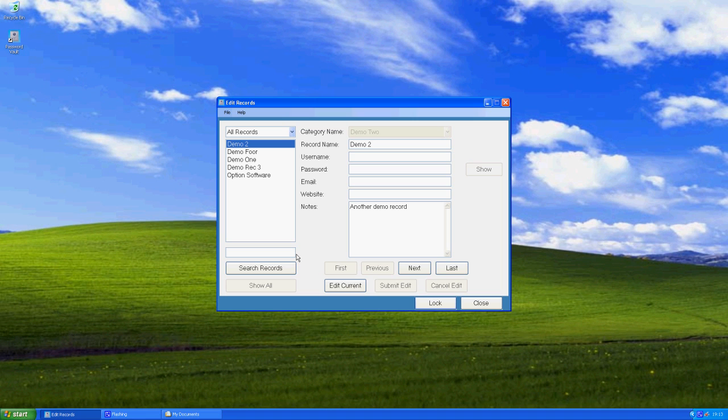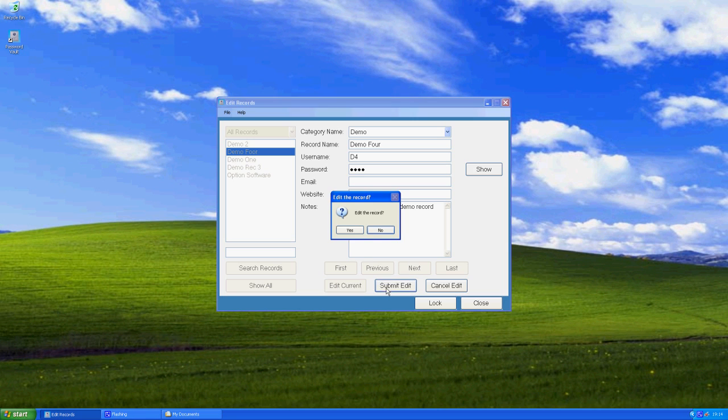When editing a record, you can edit the category the record belongs to. To do this, select the category name from the drop-down list above the record's information. At this point, this feature is currently disabled. In order to enable it, we need to select the record we want to edit and click Edit Current. We can now edit the record. This includes changing the category the record belongs to. For now though, we're just going to correct one of the spelling mistakes we made earlier. Once we finish making the changes, we just need to click Submit Edit and then confirm the edit.